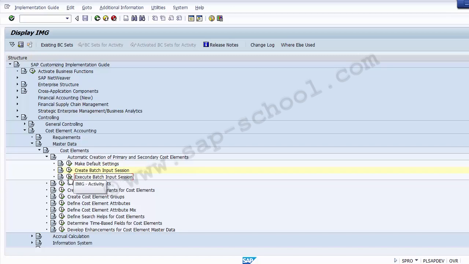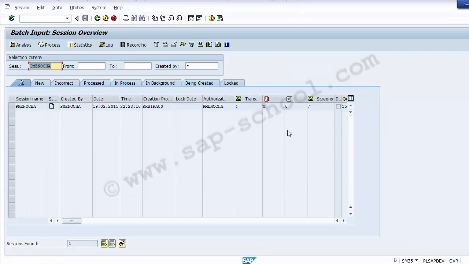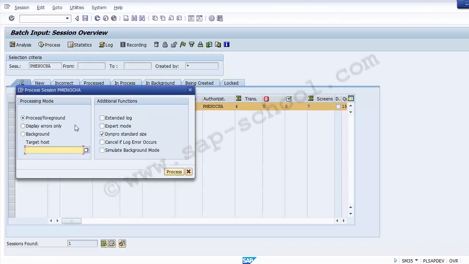So let's execute it. Once I click on the symbol, we move onto this particular screen. As you can see, for performance reasons, it is recommended that the program be run in either background or display errors only mode. So we need to select the batch over here, and then go to process session. Once I click on process, it will ask you for foreground, display errors only, or background. For performance reasons, it is recommended that the batch be processed either in the background or in display errors only mode. When running a batch, you can correct any errors if they appear.